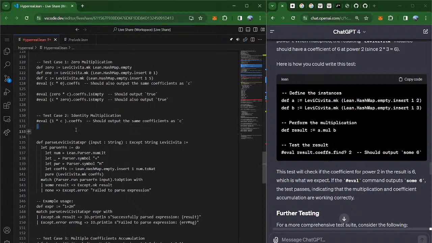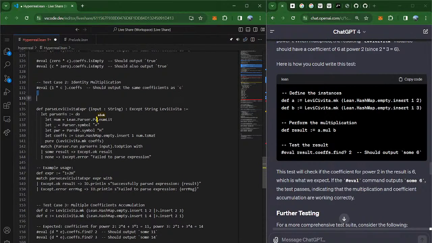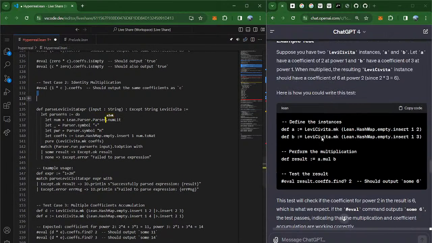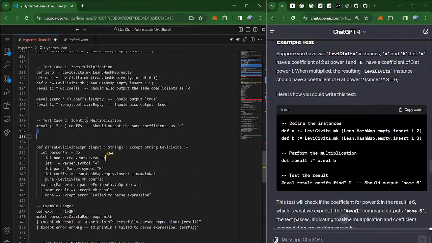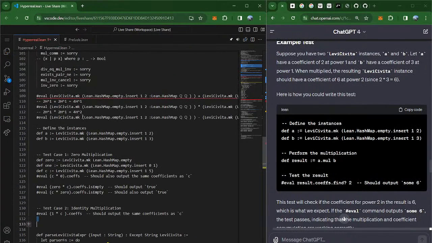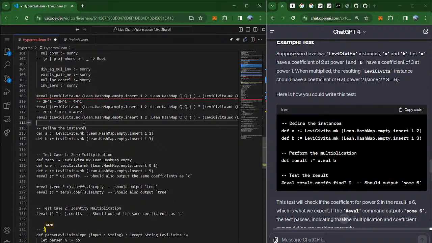What did you ask Lean? Parser. I asked GPT rather to write a function to parse expressions, so like 1 plus h would get parsed into the appropriate hash map, so we can stop doing all this .mk, a constructor.